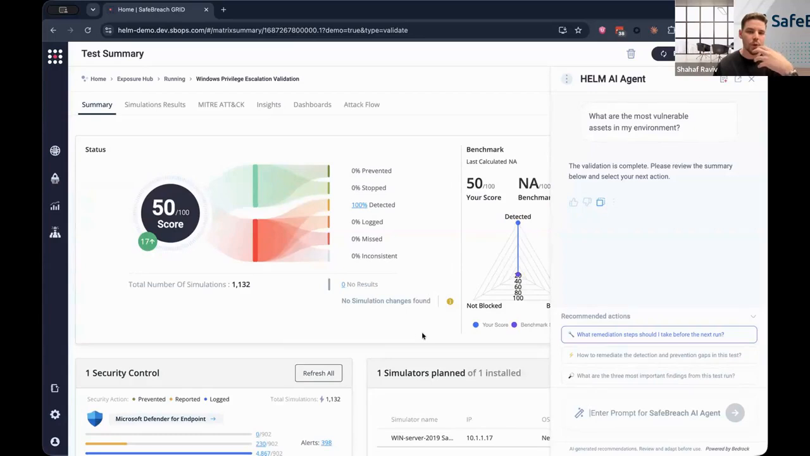And here, again, we have the information about the test, and it's really easy to understand from our test summary what happened. But what is the next step? What should I do now in order to remediate the gaps that were identified? We can see that none of them was prevented, none of the simulations. So we can jump and say, okay, this is the recommended action from Helm, saying, okay, what remediation step should I take before the next run?